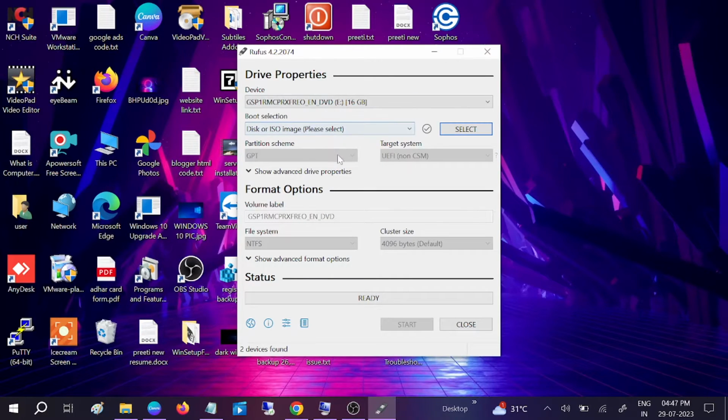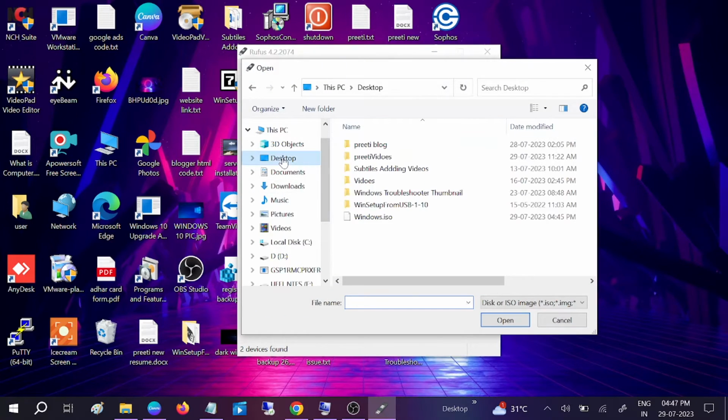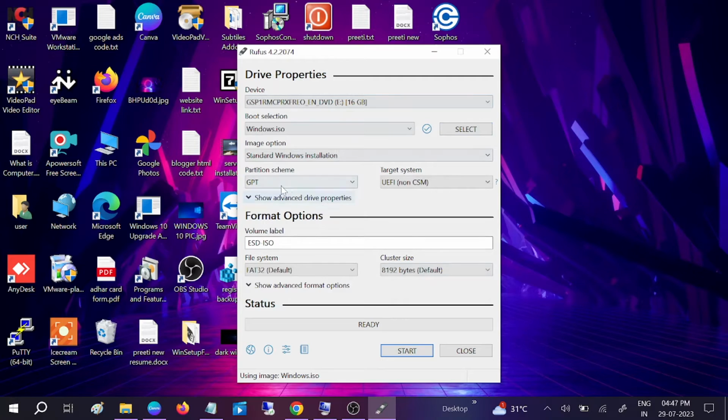So from here you need to choose here the Windows 10 ISO file. You need to click on select and go to the location where the ISO file is. You can see here Windows 10 ISO file. Click on open. Okay, now partition scheme, I'll leave it as default. UEFI, it's a system. You can see here the BIOS mode is UEFI is good. NTFS, I'm choosing here the latest one. Okay, now click on start.